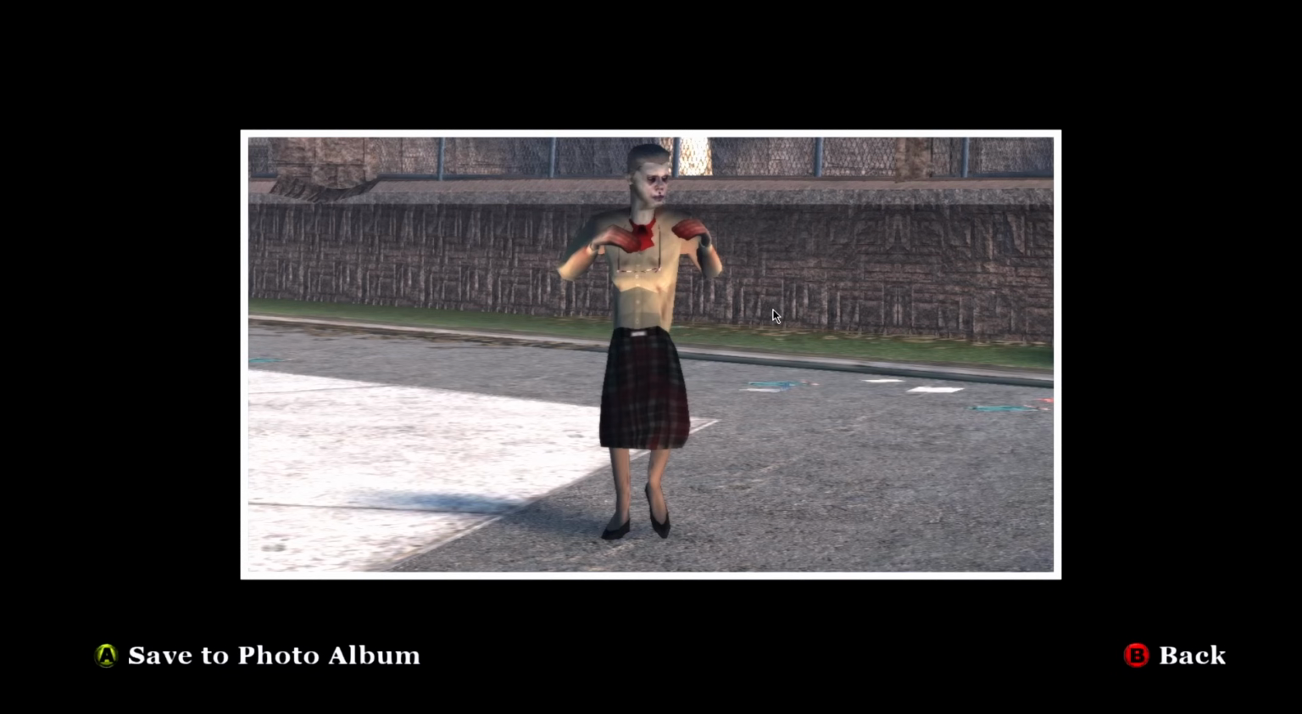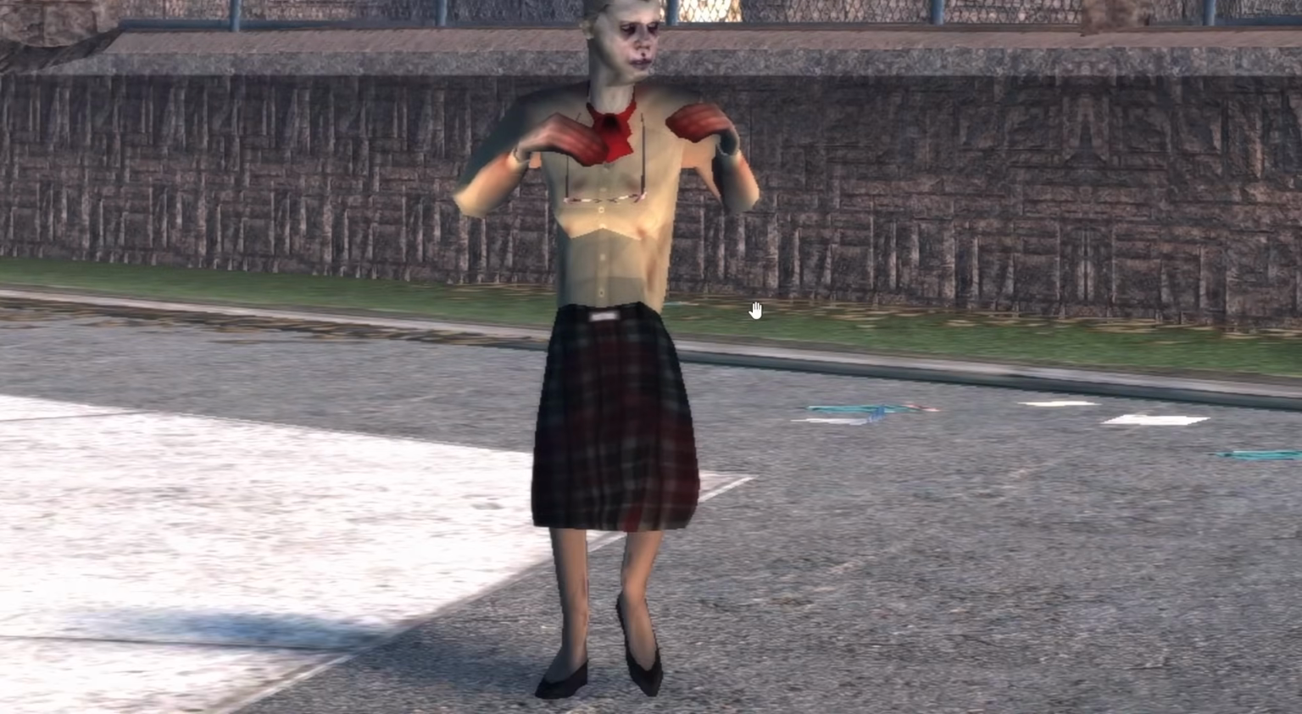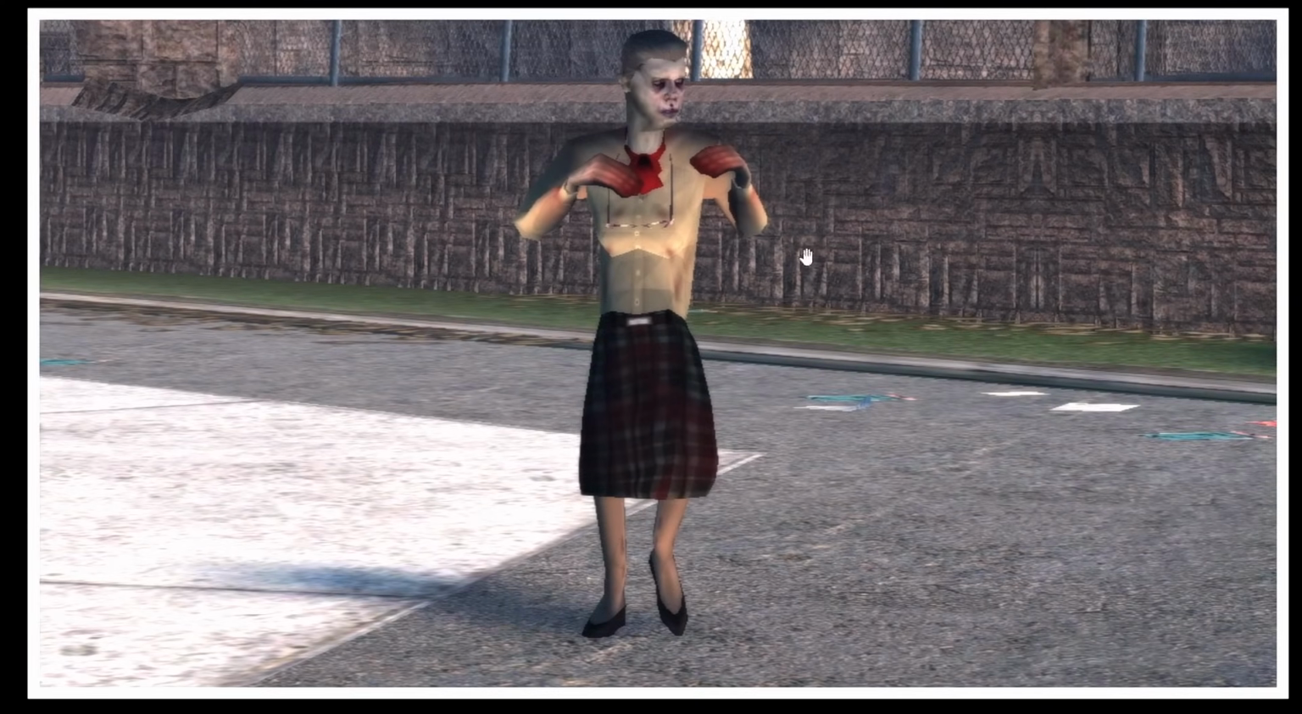Now this one's bizarre. I have no idea how this happened. For some reason, this occurred in-game. I've only had this happen once, and I took a screenshot of it. I have no idea. I don't even know what this is.